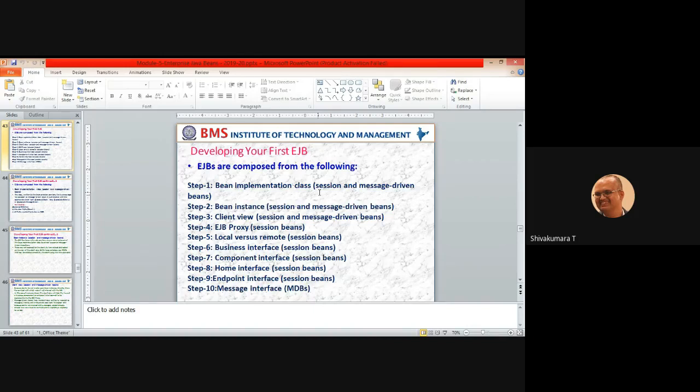So to simplify that, by following these steps in EJB, you are able to create and deploy the enterprise application very easily. So EJBs are composed from the following. Any enterprise Java beans, if you want to make use of them, you need to follow the following steps. Here are the steps.